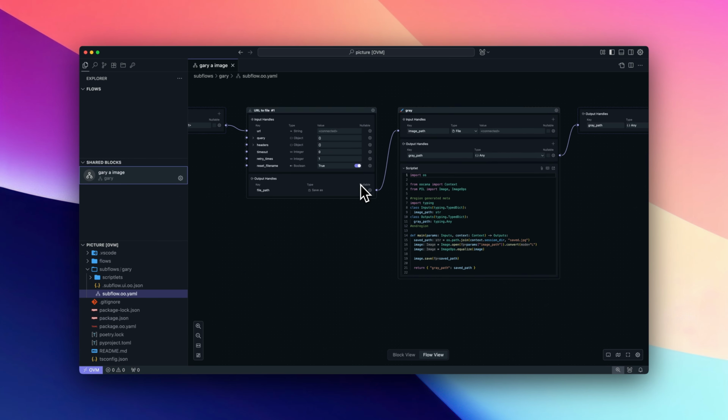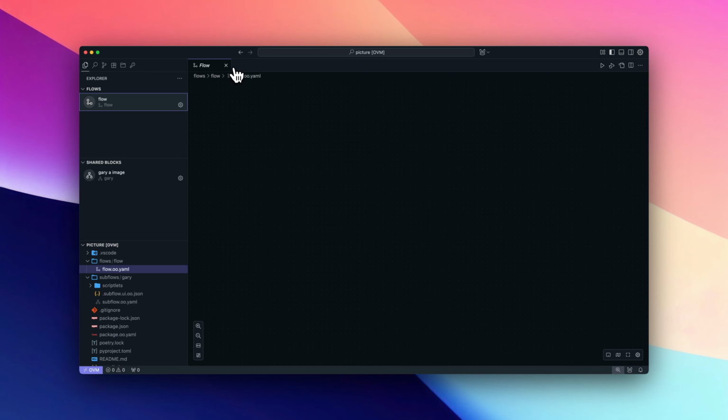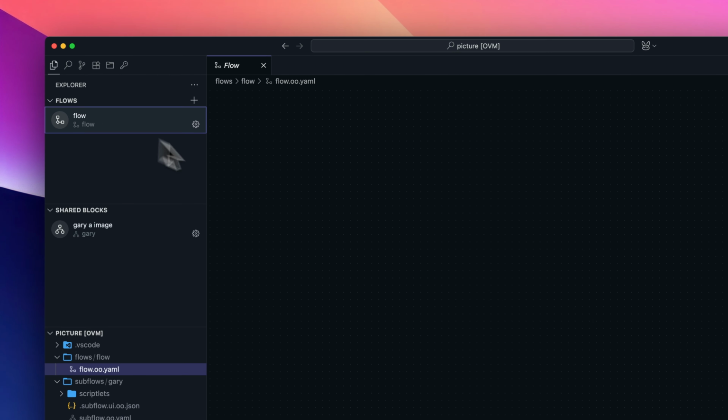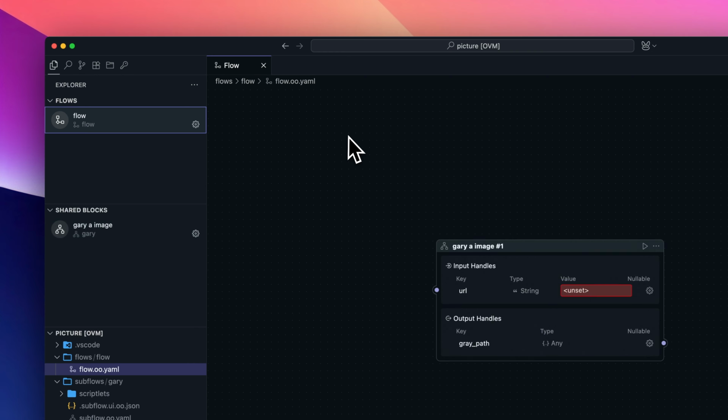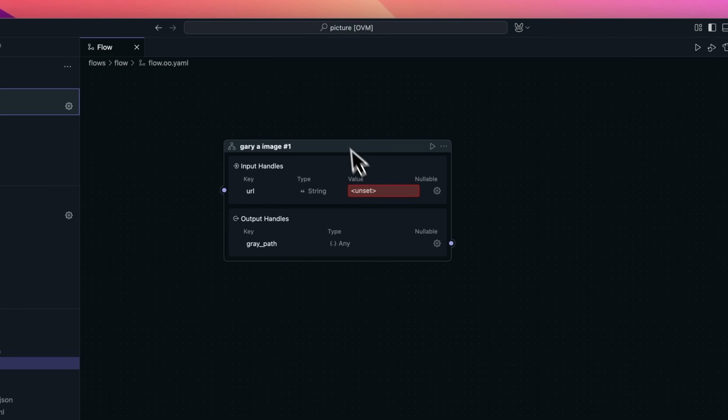Now, I can call this subflow block in other flows. I'll create a new one. In this fresh, empty flow, I want to directly use the subflow I just created. Simply drag the subflow block from the Shared Blocks panel onto the new flow. See? The subflow is displayed as just one block.